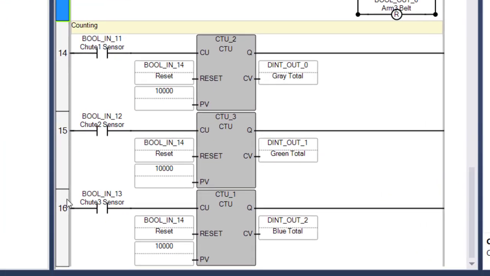And then rungs 14, 15, and 16 are simply just the counting rungs. If chute 1 sensor sees a part, it will count up by 1 and report it out to this DINT_OUT0 variable, which is the gray total, and sent to that digital display. Same with rung 15 is checking for chute 2 sensor, counting up the green total, and rung 16 is checking the chute 3 sensor and counting that up as the blue total.